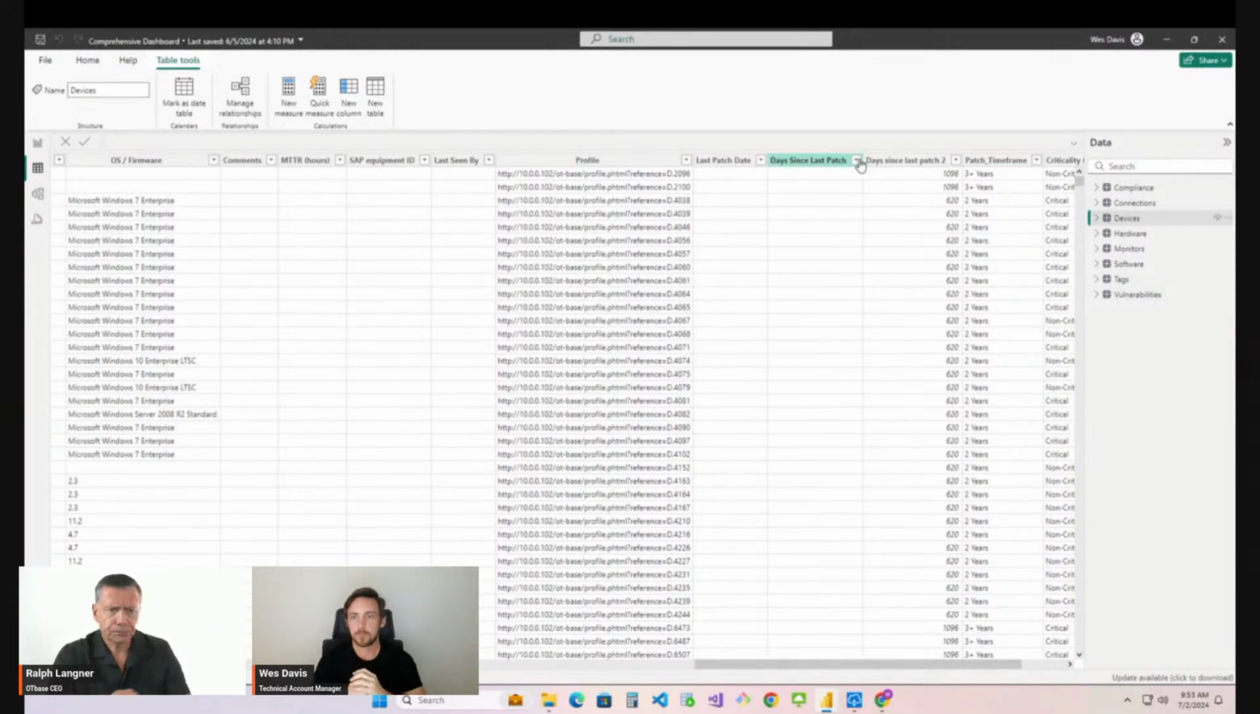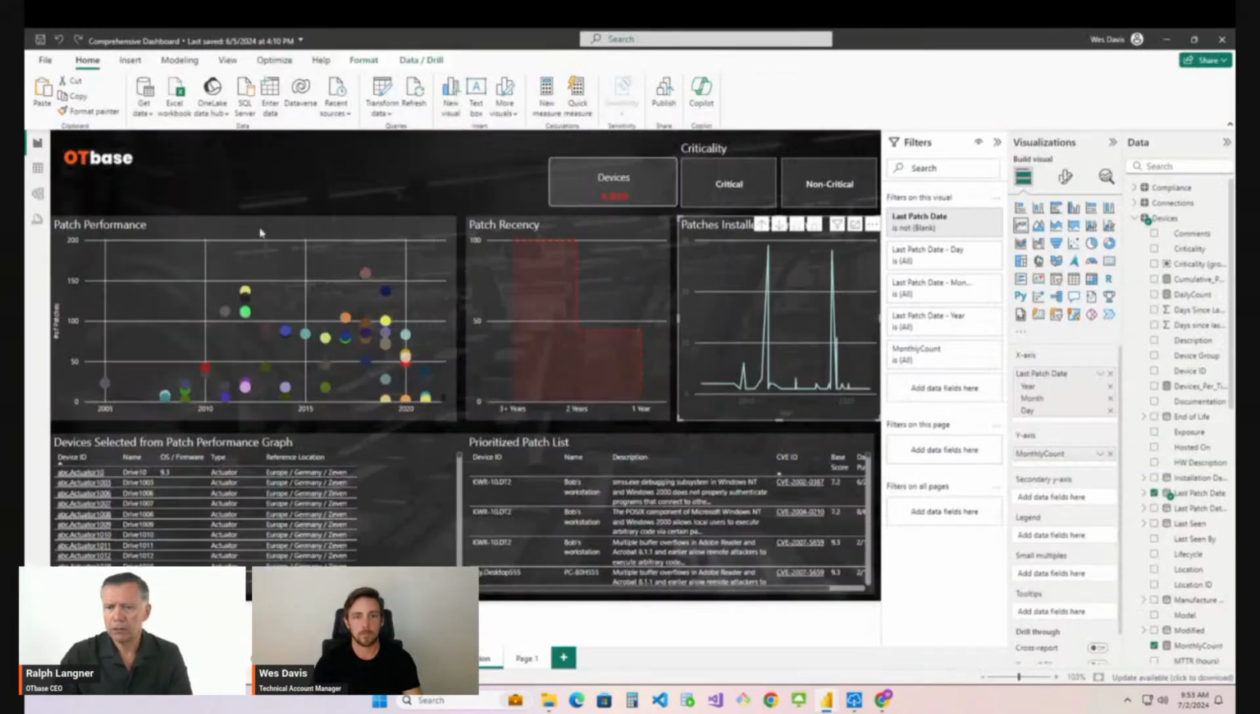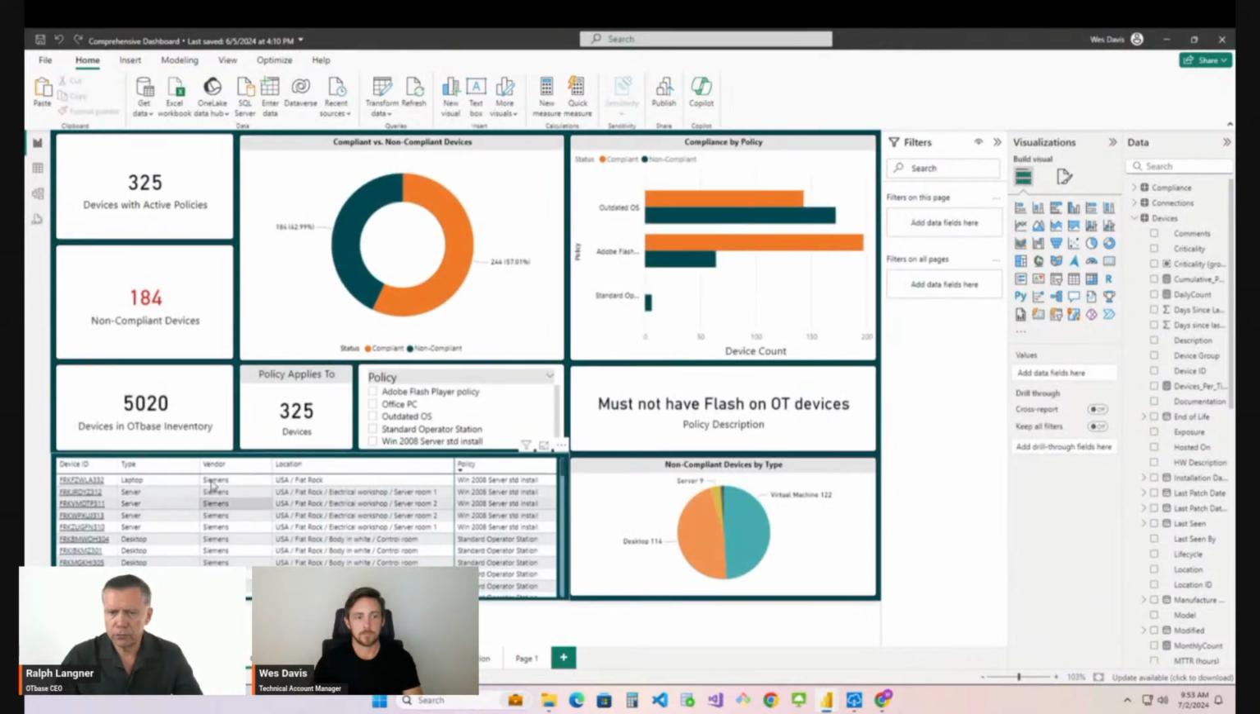The other thing that you will get with this data integration, OTbase also allows you to set up policies, configuration policies, where you could define things like prohibited software. So let's just assume you had added Adobe Flash Player to your list of prohibited software. Then OTbase will tell you right away, well, here are all those devices where it is still installed. And that is something that is available in Power BI right away.